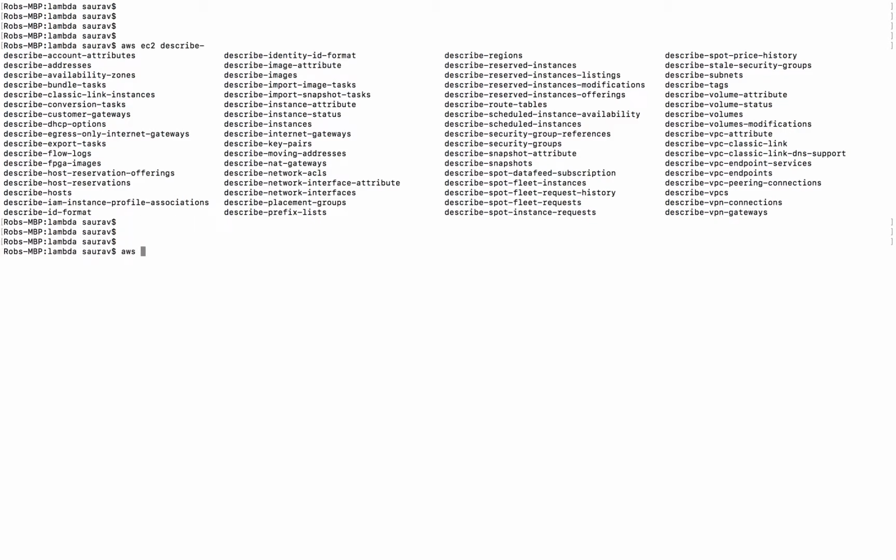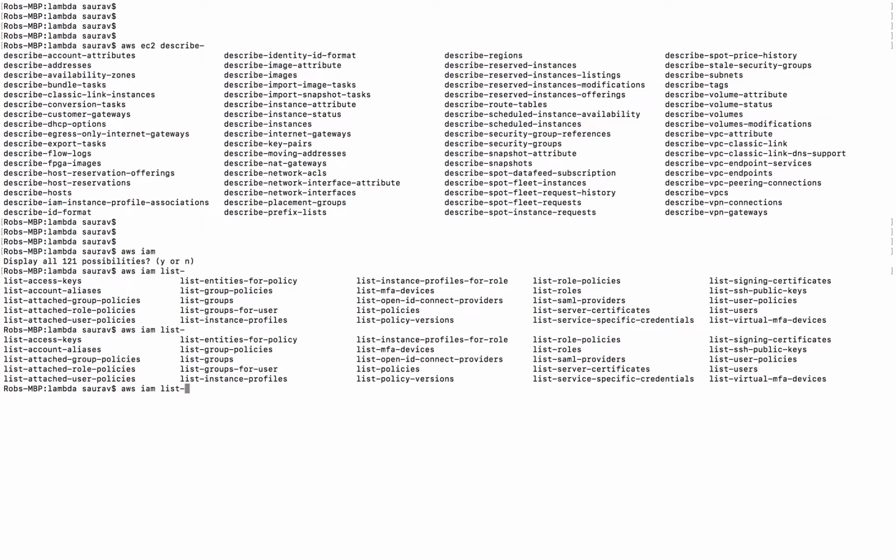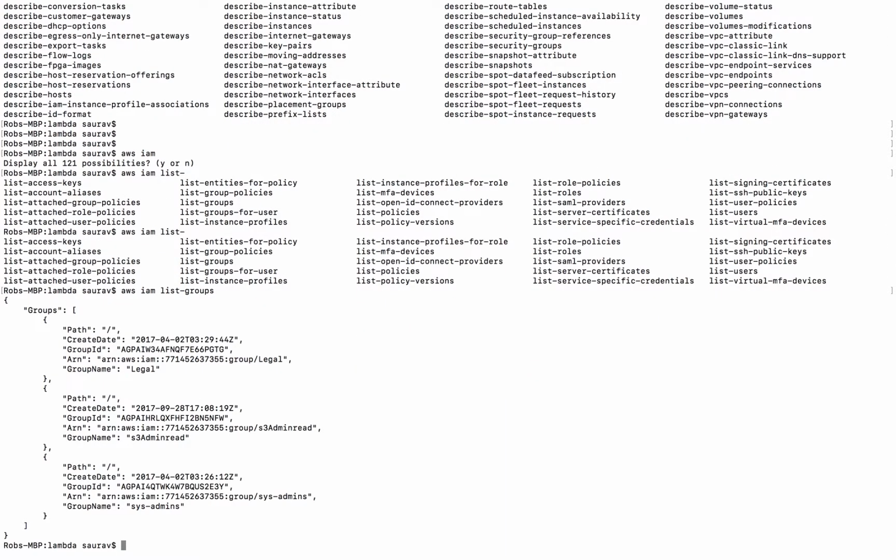For example, AWS IAM, right? So tab. So it gives me all 121 possibilities. If I say no, and if I remember there's something called IAM list, then I'm gonna tab, and it gives me possible commands after list. So let's say list-groups. So there it is. So those are my groups.